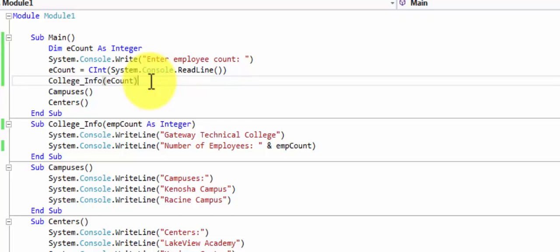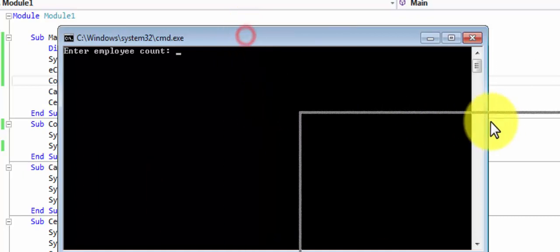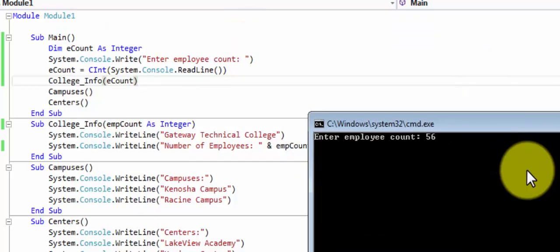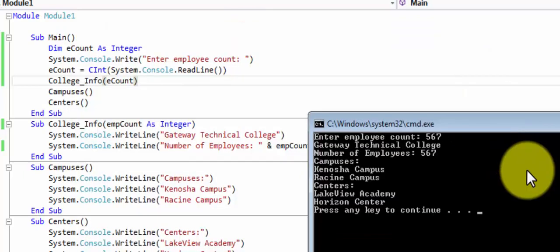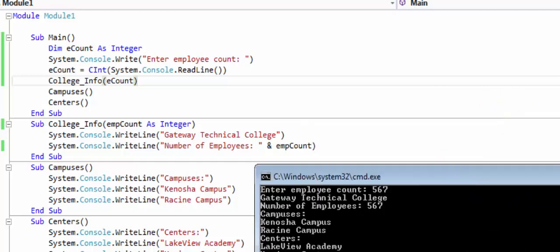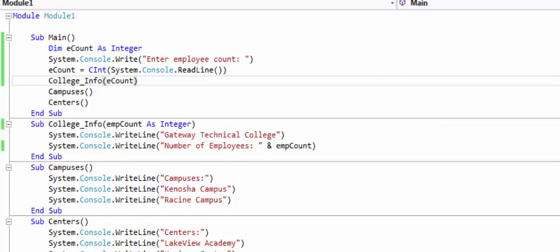Now let's try to run it to test this code. So as we are running, we're saying, okay, employee count is 567. Employee count is 567. So the names are not important. What's important over here is the data type. So in this tutorial, we have learned how to accept a value from the main and pass that value as a parameter over to another function.